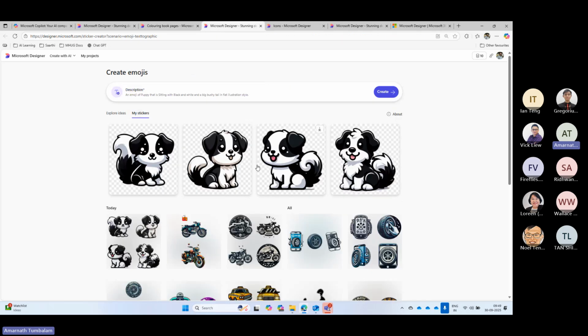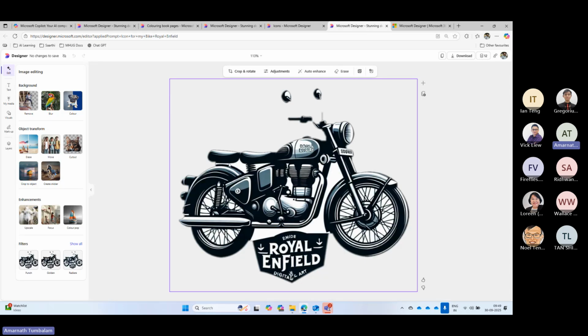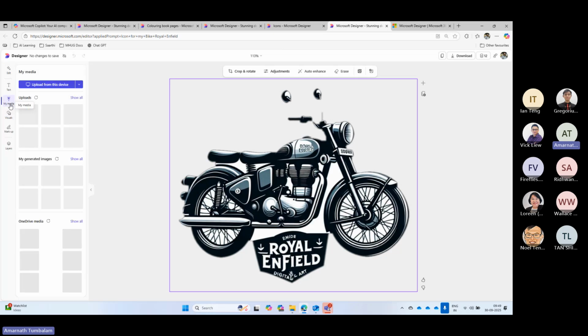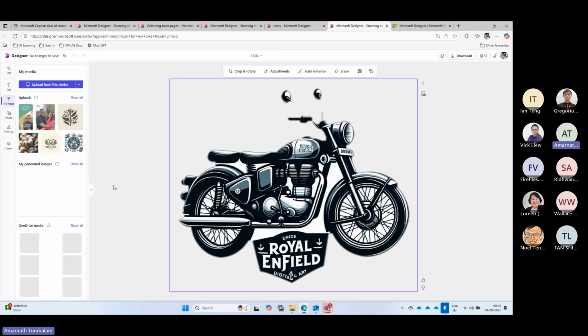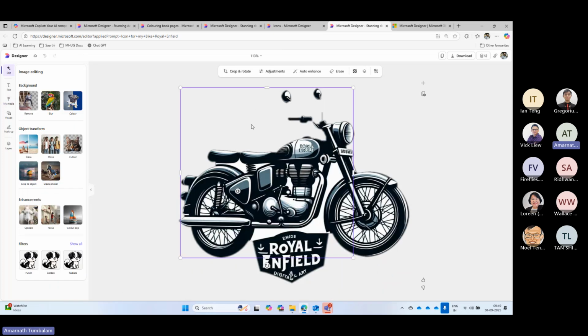Let me go back to this. Now you see, this is the emoji it created with the black and white and stuff, right? Now Royal Enfield stuff on the designer, I can see all this stuff. Now what I can do is I can go to visuals or my media. Now I have created the puppies there, right? Let's think of it. I can bring it up like this.